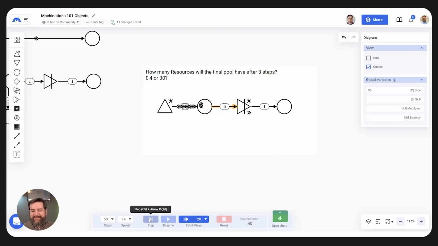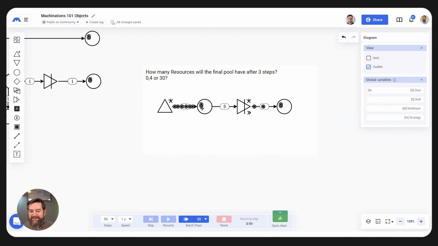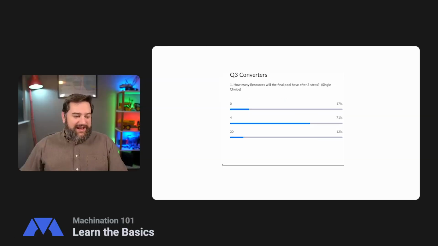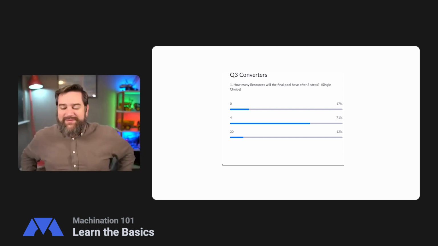So step 1, we get our 10 resources. This is the part that could catch you out, because it's going to take 1 step to get our first resources into here. In our second step, we're going to convert those 10 into 2. And then in our third step, we're going to convert another 10 into 2. So that's going to give us 4 resources. I'll share the results. Again, I think most people got that one right. Well done if you did. Give yourself a pat on the back.